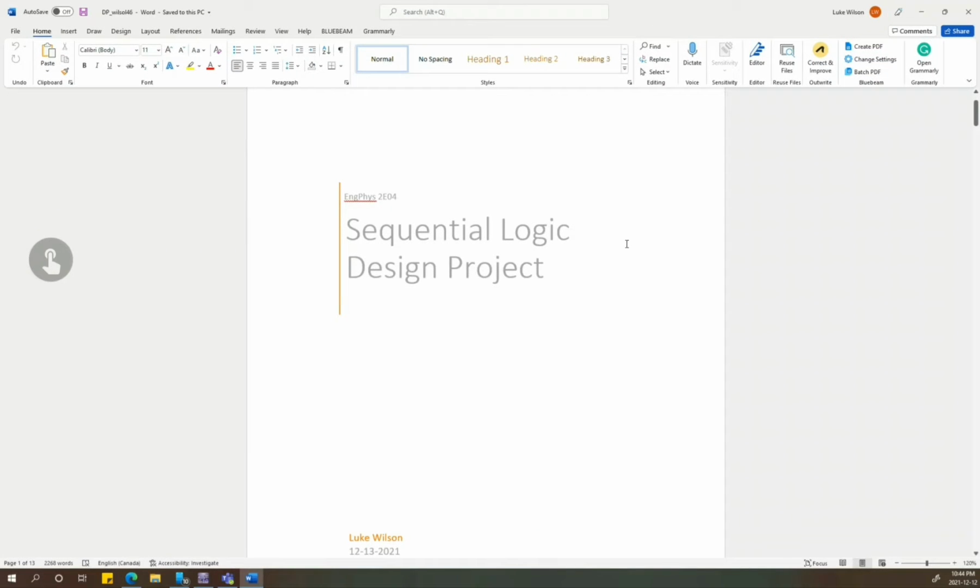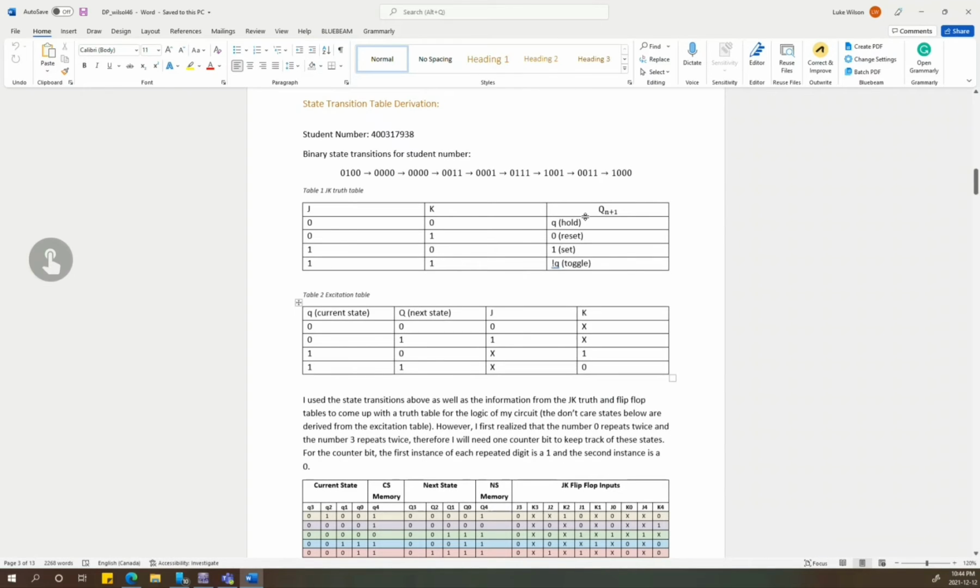This is my Engineering Physics 2 EO4 sequential logic design project. The main task was to make a circuit cycle through my student number. First, I converted my student number into binary.